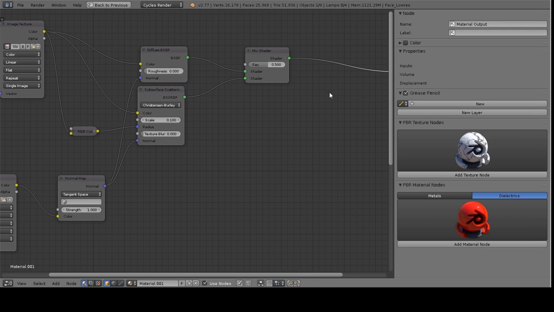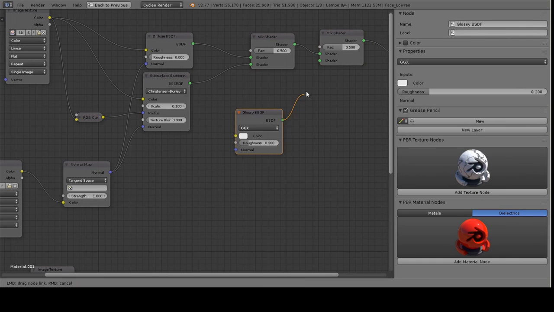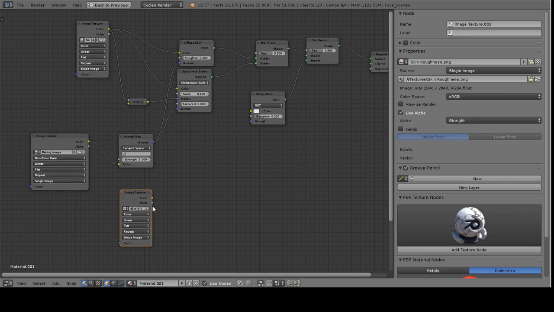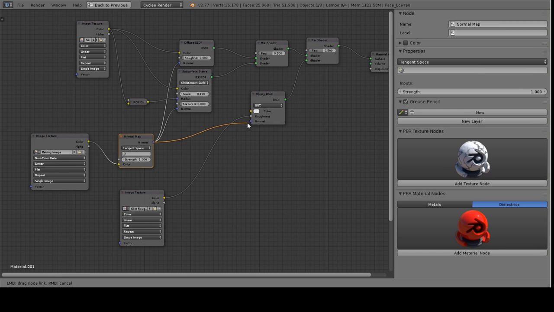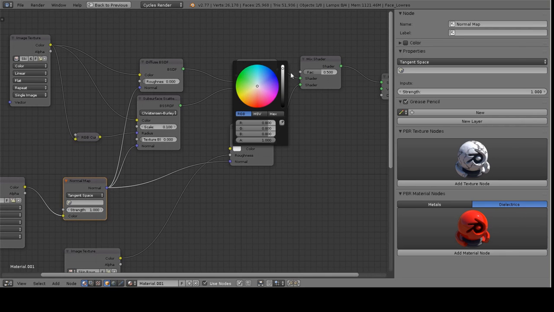Okay, let's add in a glossy shader and plug it in here. Let's plug our gloss map into the roughness input, and the normals into the normal input right there. Okay, and the color here is usually something thereabouts.